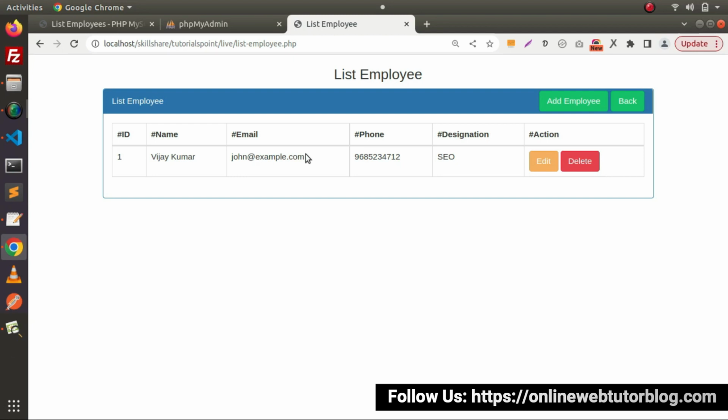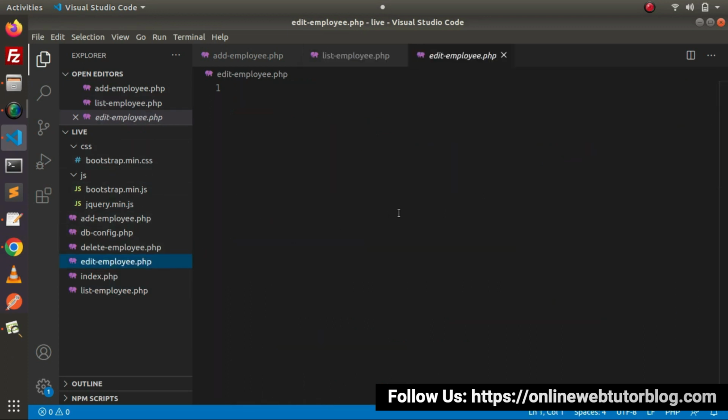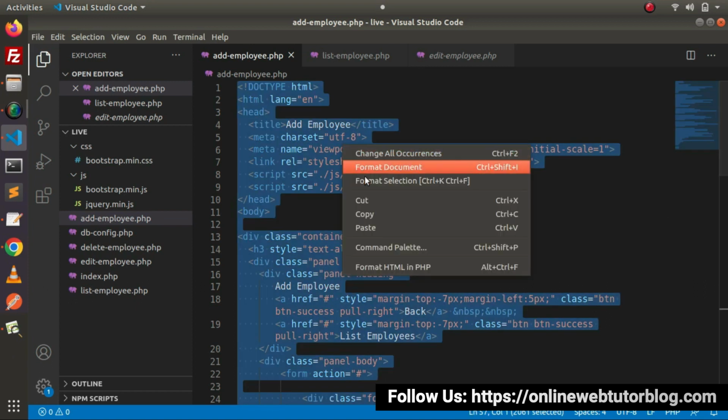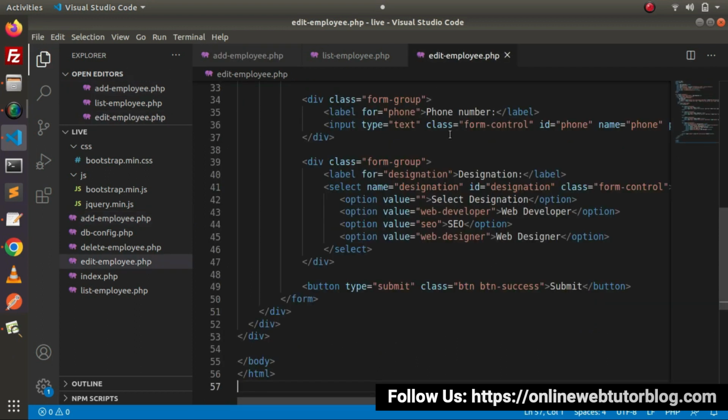So for now, we are just creating our layouts. Here we will create our update employee layout. Let's go back to the editor. Inside our project setup, we had created a file called edit-employee.php. Right now it is empty. So from where can we start the development of this edit-employee.php file? Go back to add-employee. Let's copy all the source code of this file, go inside this layout and paste it here.